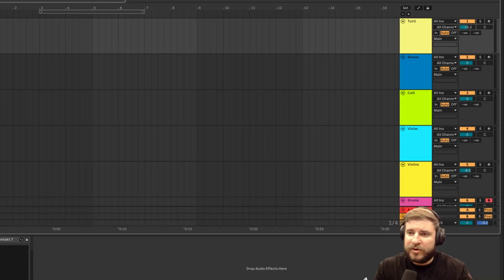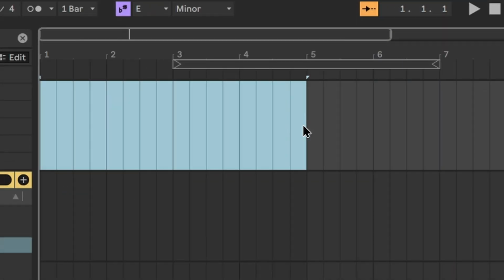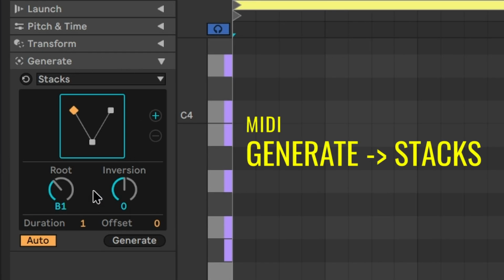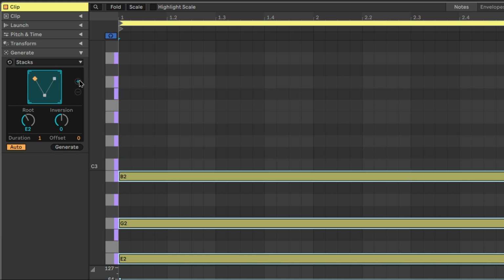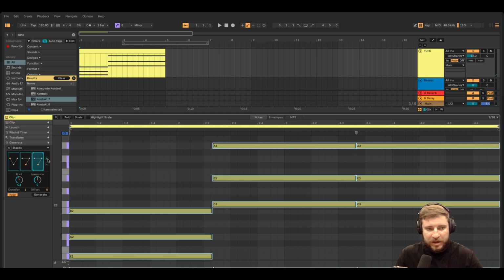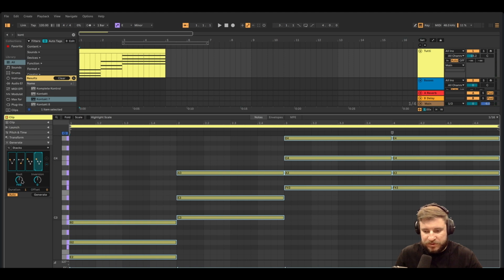Alright, the first thing I'm going to do here is generate a chord progression that will be used as a foundation for everything else in this short track. I will start by creating a 4-measure MIDI clip, change my key to E minor, and I will try to generate a 4-chord progression here using MIDI generate function of Ableton Live 12. I will start with E minor, change the shape, add another chord. This will be C. Change the shape, add one more chord, this one will be F sharp. Change the shape, and the last chord will be B.